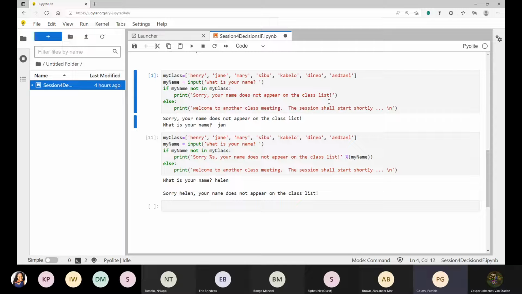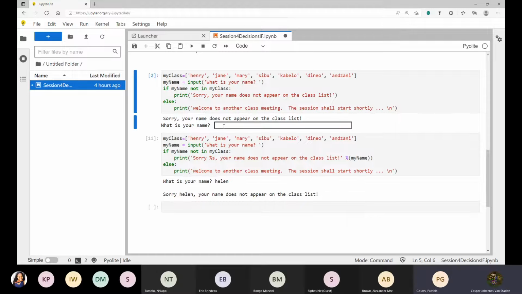Sorry, your name does not appear on the list. Okay, we need to maybe clear the outputs. Can you clear the outputs quickly? Okay, I think I know what is happening here with this program. Okay, I know what happened there. It's because there's an E.